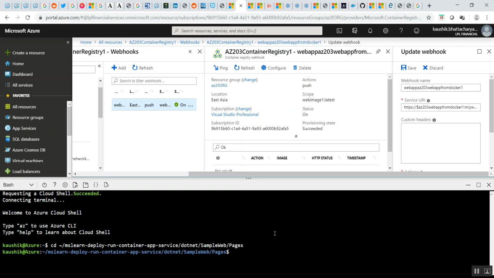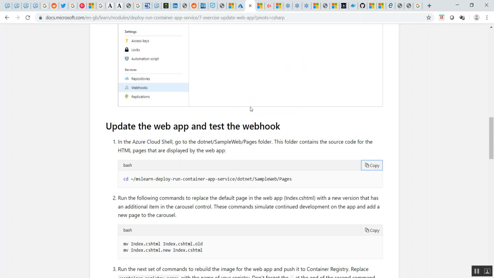So now let me go back to the instructions. What this says is to run a set of commands to simulate a continued development on the app, basically adding a new page to the carousel. So let me just do that.